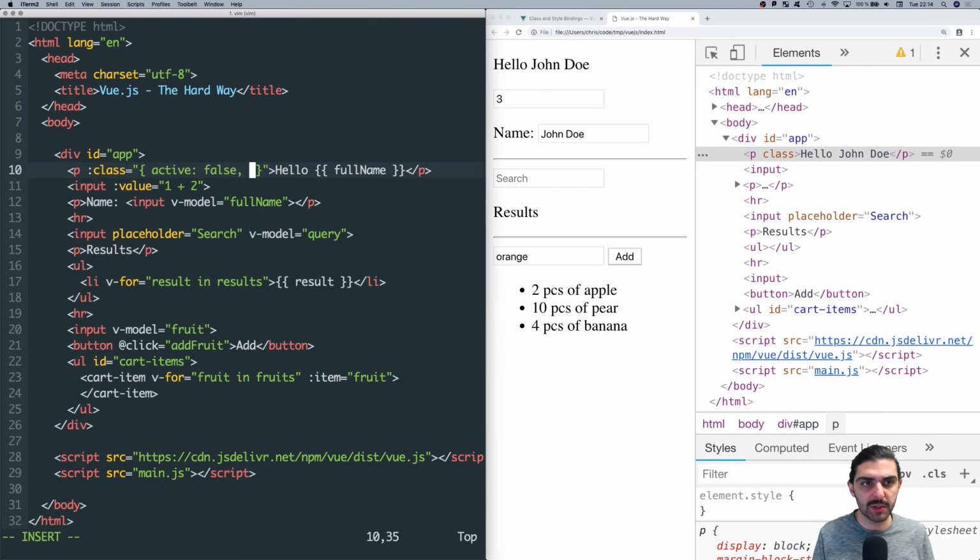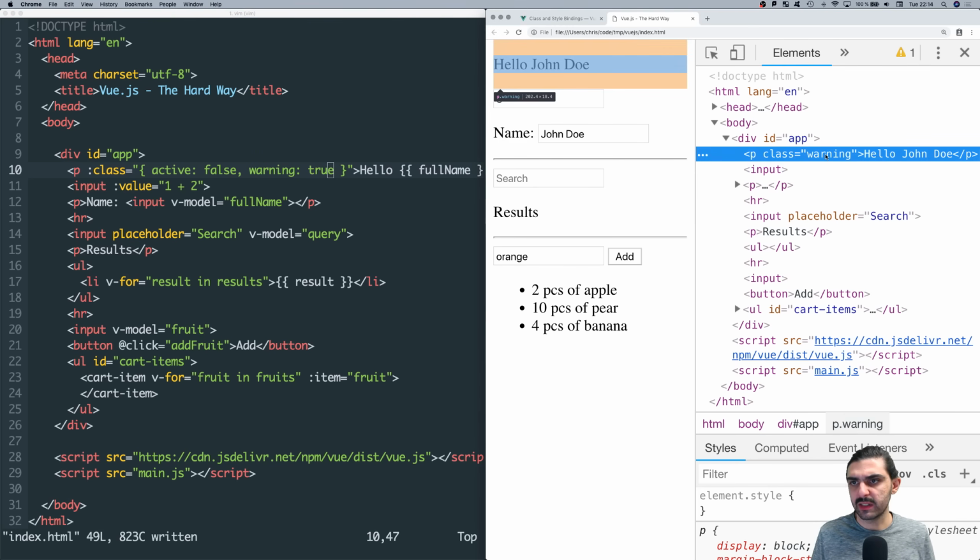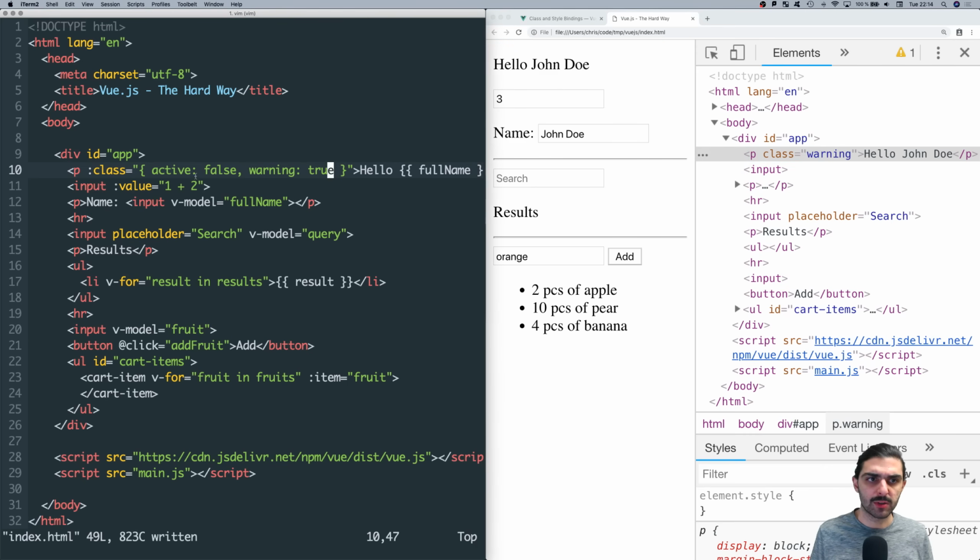And then you can tack on a bunch of classes here. Let's say active colon false, and warning colon true. Let's save. So then it's not active, but warning is shown. And so forth. You can add a bunch of classes, and the value here specifies whether they are shown or not. And of course, remember, this is an expression.